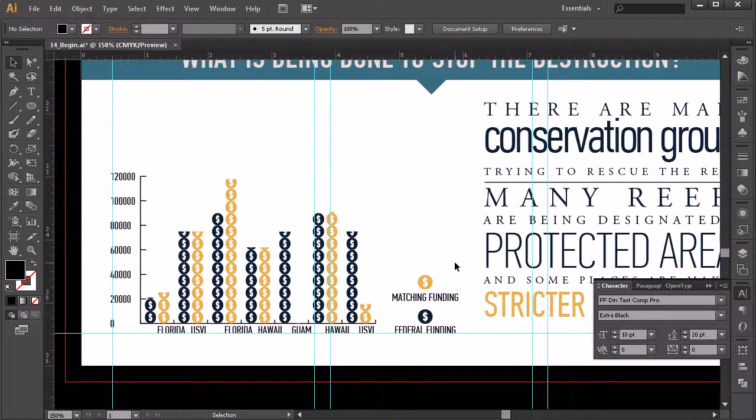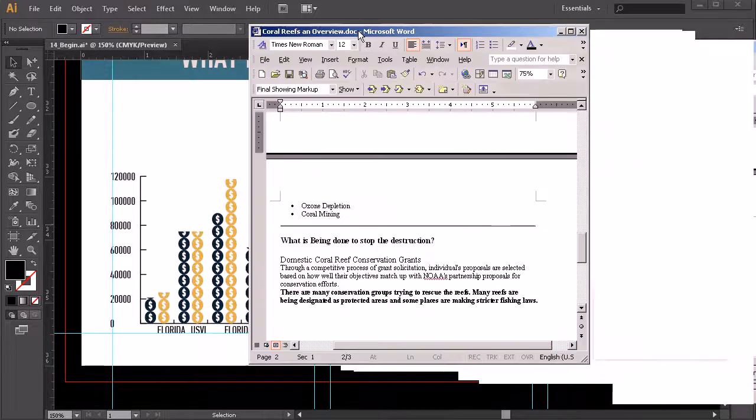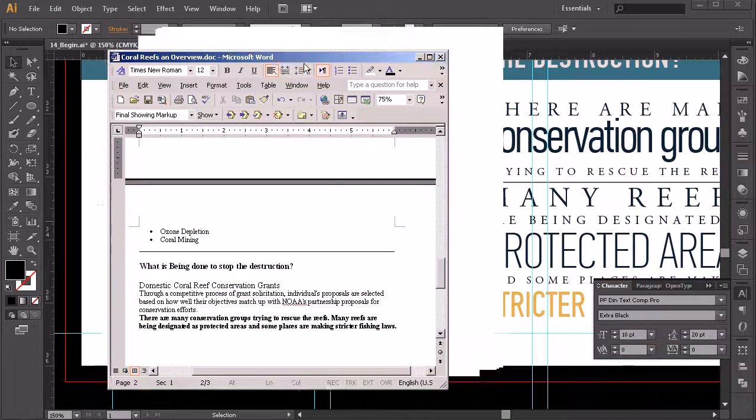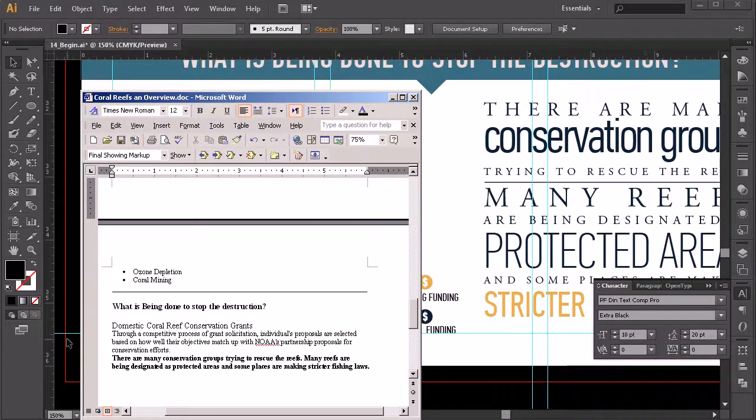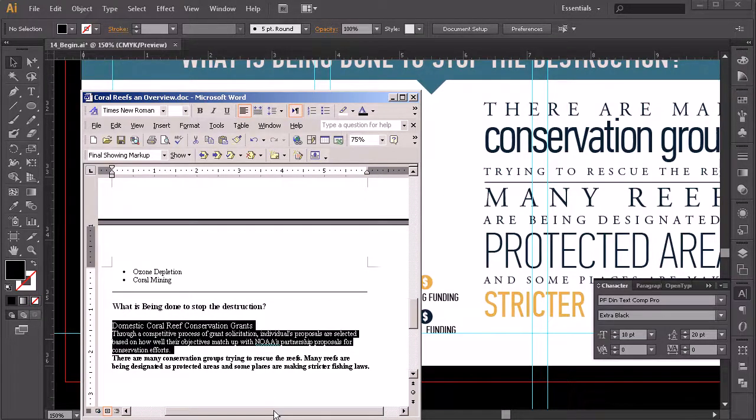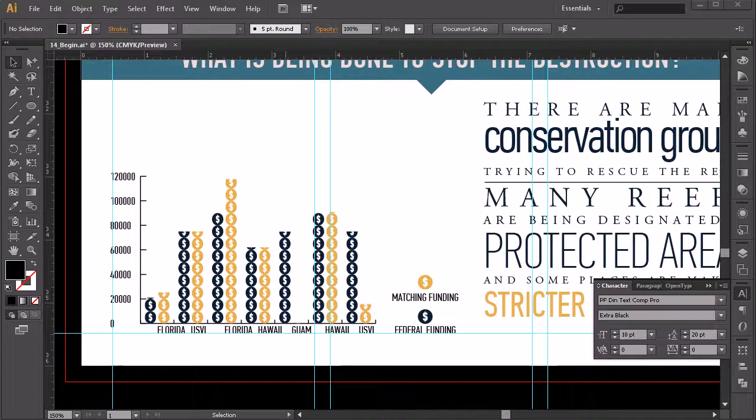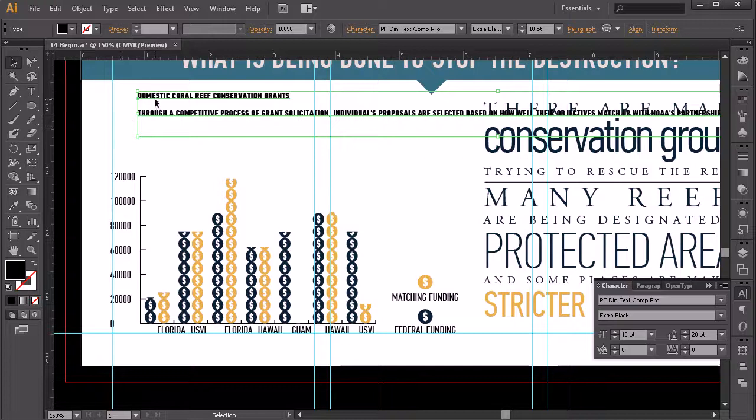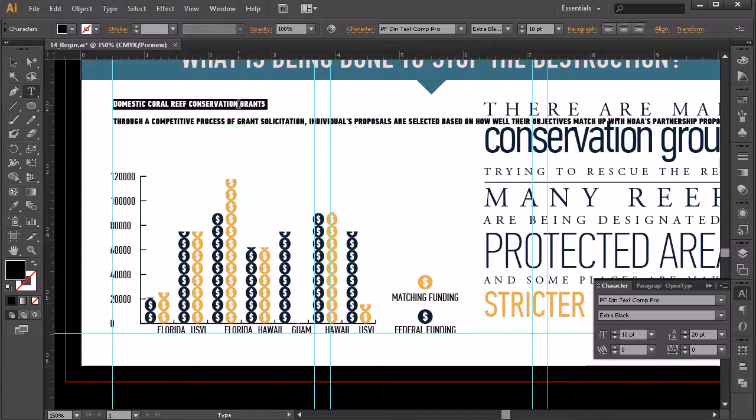Now all I want to do is add my text for the label of this graph. And the text for that is going to be right over here in that Word document. So we have our "what is being done to stop the destruction" label right there. And then we've got this domestic coral reef conservation grants and a little bit of text about that. So I'll go ahead and copy that. And this piece of text here is just what we used on this side, so you can tell that you're in the right place by looking at that. Let's hit Control V to paste that in here. And let's bring this over here to the side and start to set this up.